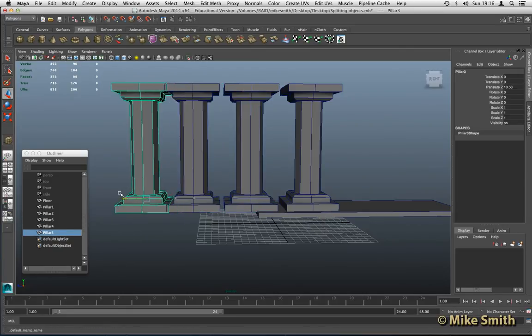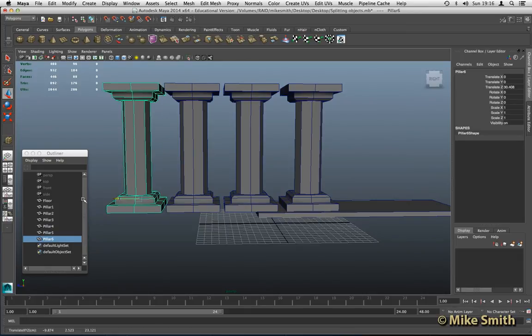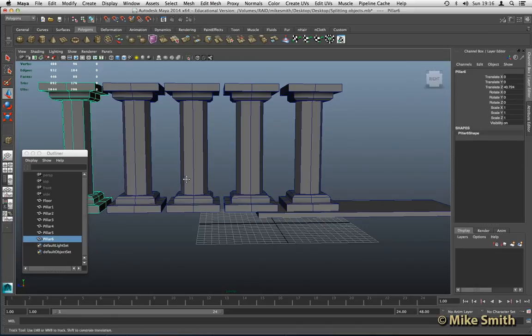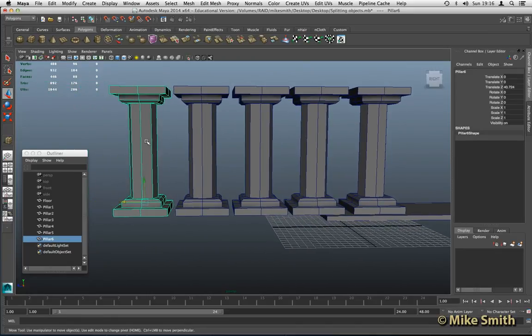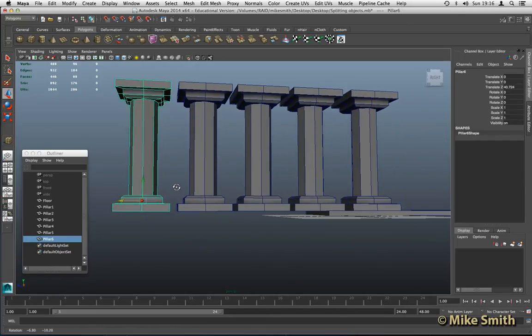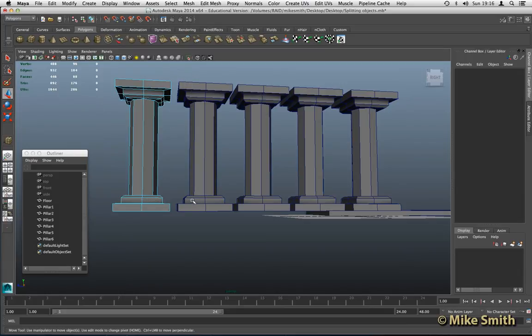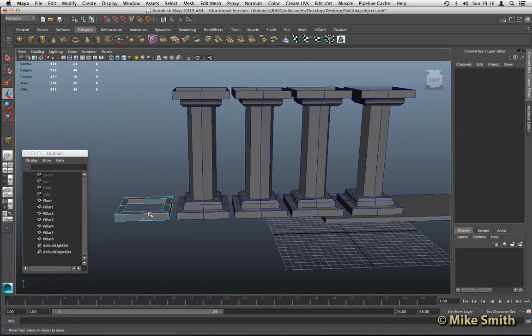So I'll just quickly position those. It doesn't really matter where you put them because we froze the transformations earlier. So now I'm basically going to delete different parts off of each one. So you might find it easier to go into your front or the side view. It depends what you feel more comfortable with, but I'm going to do this in perspective just for speed. So I'm going to delete everything except the very bottom part on this one.